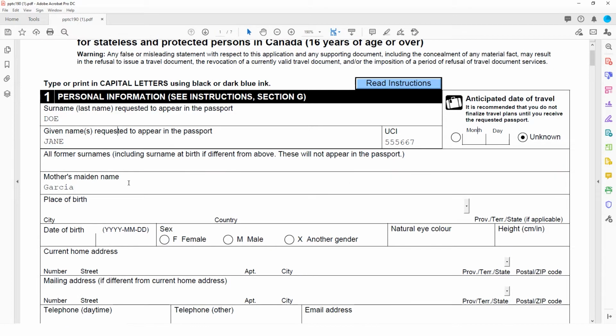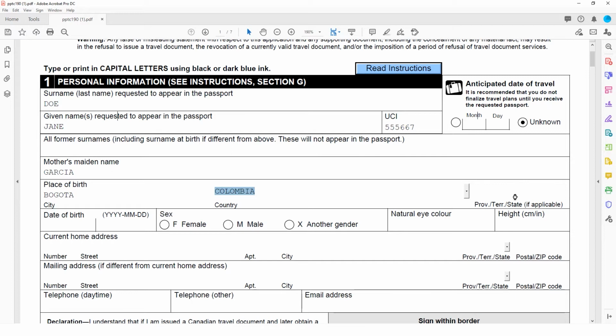Write down the city and country of birth and include the province, state, or territory if applicable. Next, add your date of birth in the demonstrated format. Enter your physical details including gender, eye color, and height.